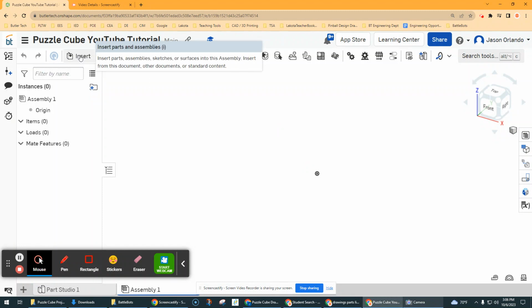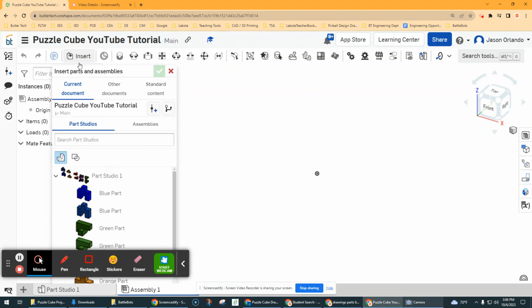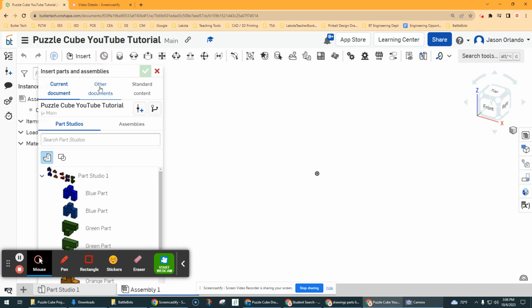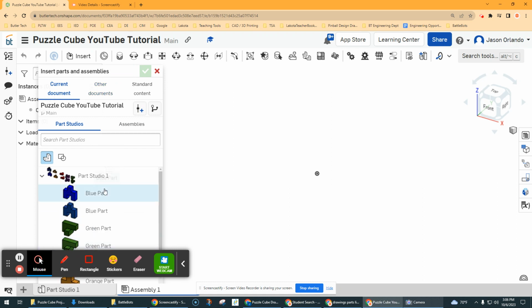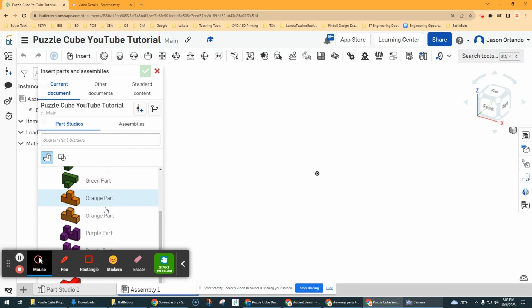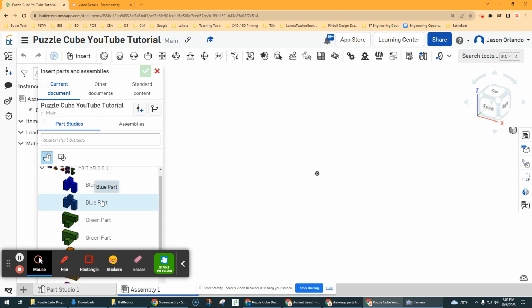All right, so to bring a part in, you click Insert, and Onshape has the ability to pull from our current document or others. I'm going to stay on our current document, and we can pull from these other parts. So I've got to make sure I get the correct ones. I'm going to go through and delete the duplicates from when I made that video.